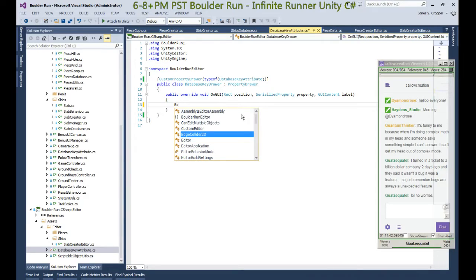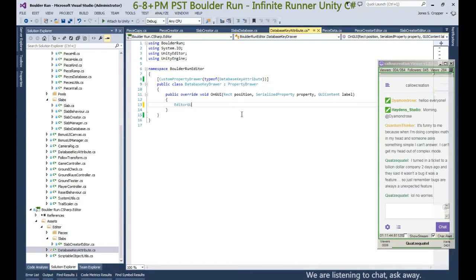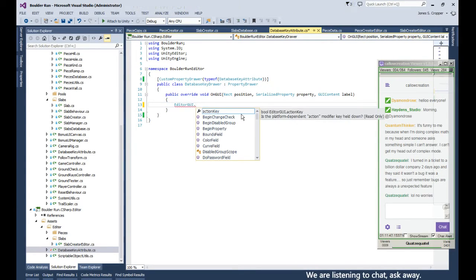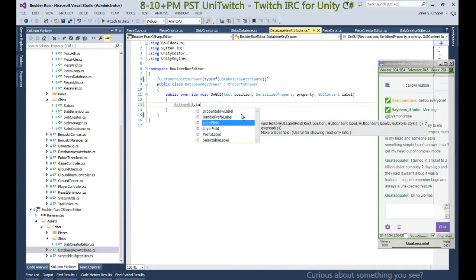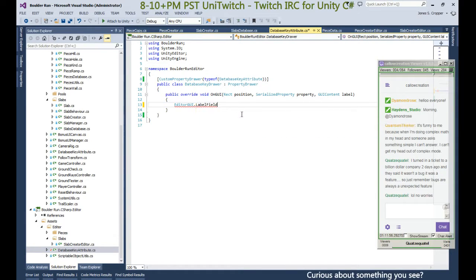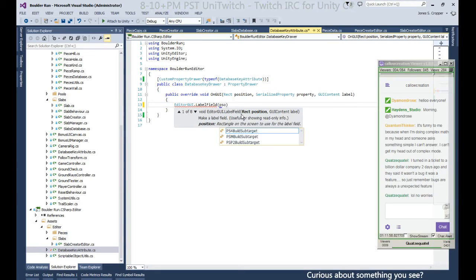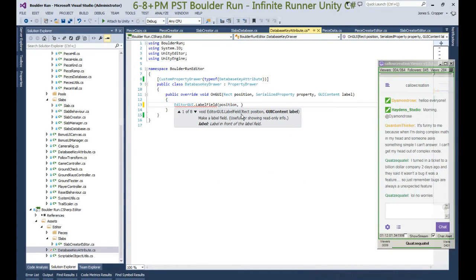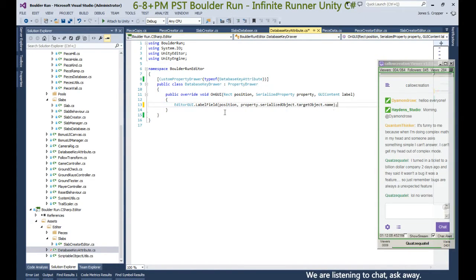So let's do an editor GUI. Property field, no, we just need a label field. Do we even have that? Yeah, cool, we have a label field and we're drawing it at the current position. Come on, we gotta have a string in here. Okay, cool. So that's the label that we're gonna be drawing. That way, that'll tell us what our target object is. And I suspect it would be the actual creator.